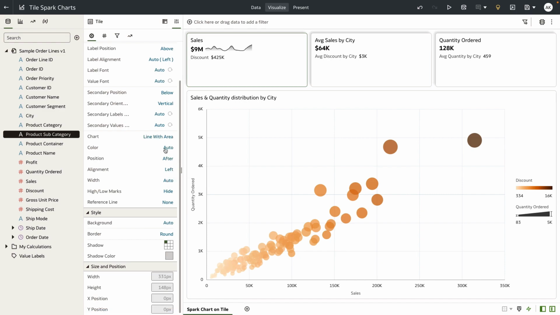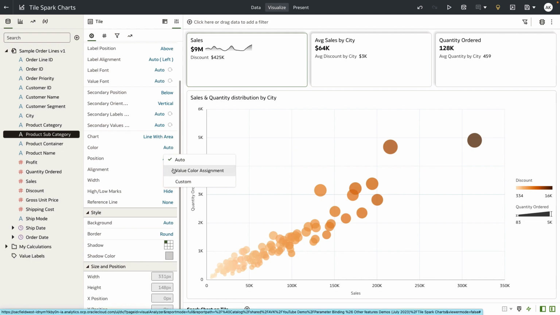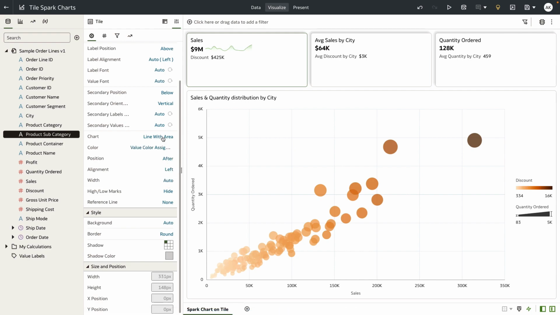The color can be set to auto, or you can choose to use the color of the measure, in this case, which is sales. And when I choose that, you can see that sales has been assigned to a light green color, and it uses the same for the spot chart as well.